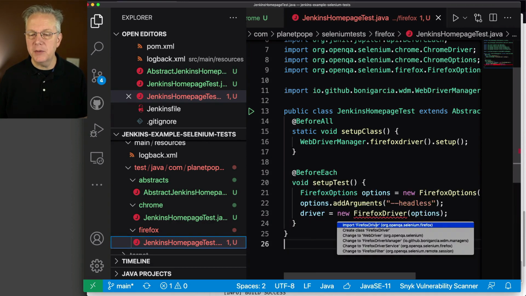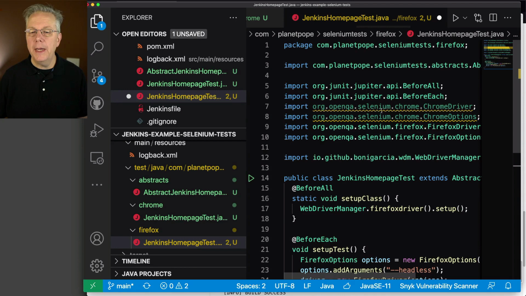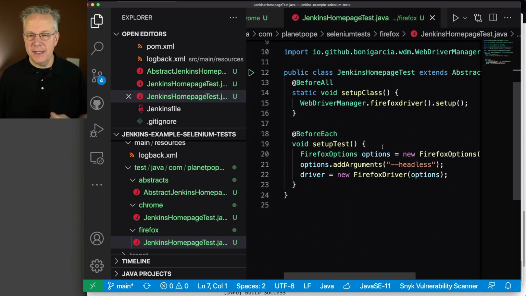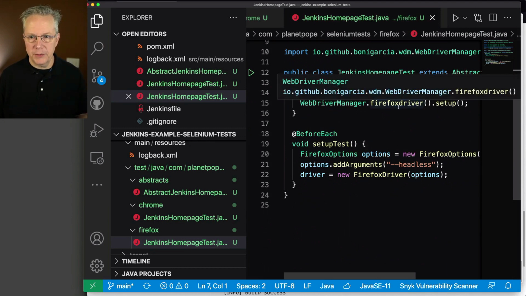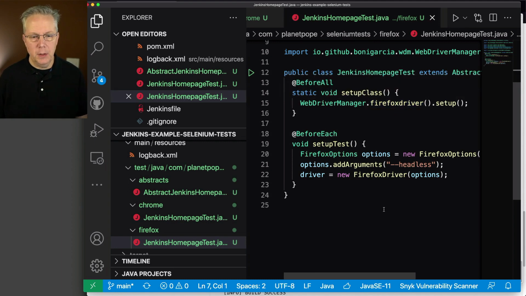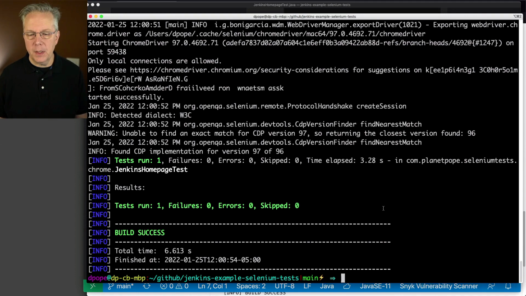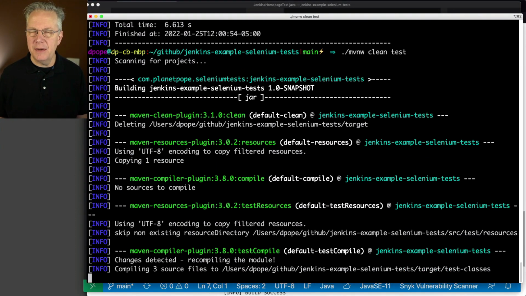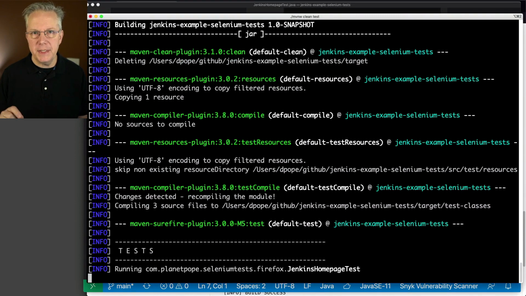Let's go ahead and import this one. And let's go ahead and get rid of these bad imports. So now what we have is a test that is going to be using the Firefox browser through the Firefox driver. So just for a quick sanity check before we commit it and push it up, let's run our clean test again. And this time, instead of seeing just one, we should see two.